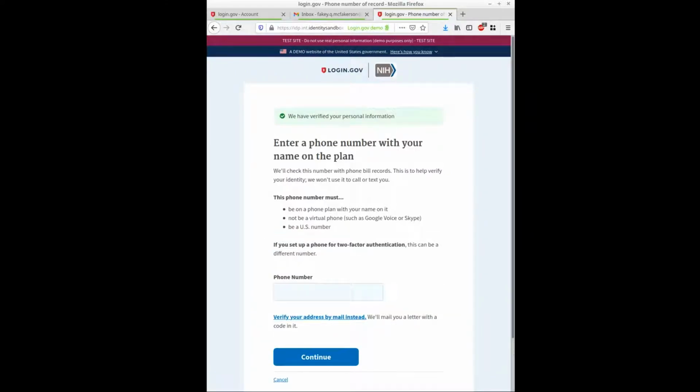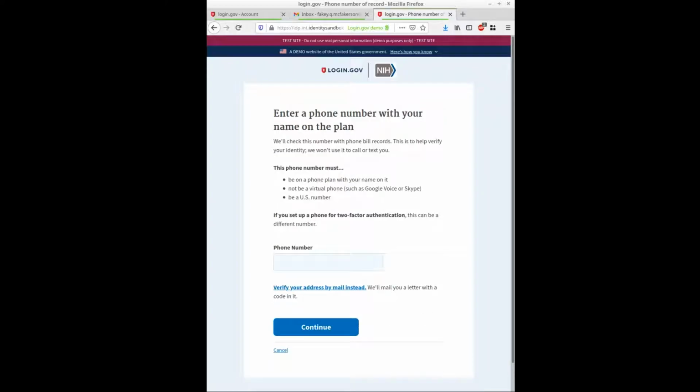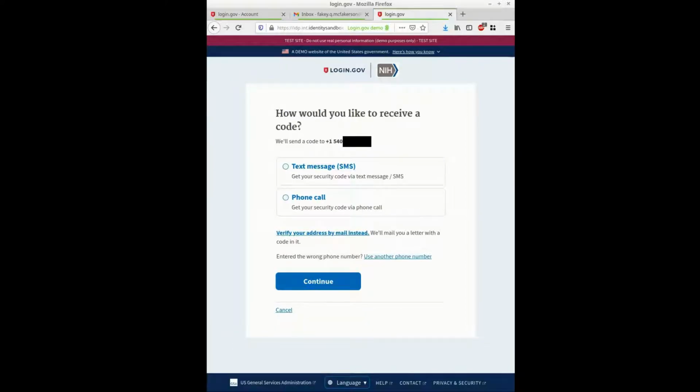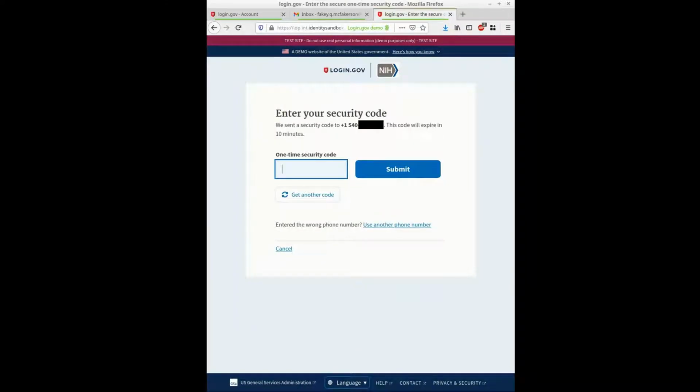The last step is to verify the researcher's address through phone bill records or through mail. A text message is sent to the researcher's phone with a one-time security code. The researcher enters that back into login.gov to confirm that they control the phone.